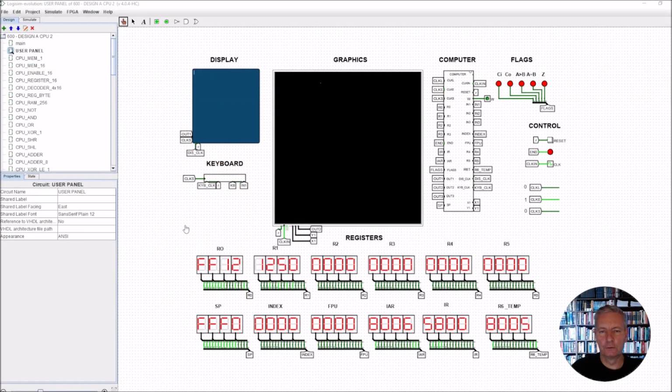Now in the next video, we will write a more complicated assembly language program using this pixel command. And it will show you a little bit more of the power of our assembler as well.